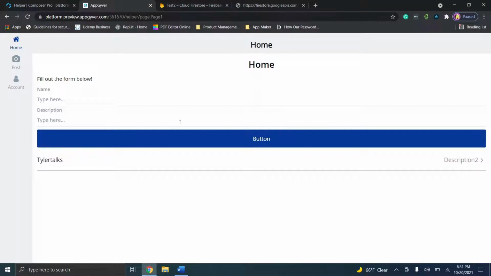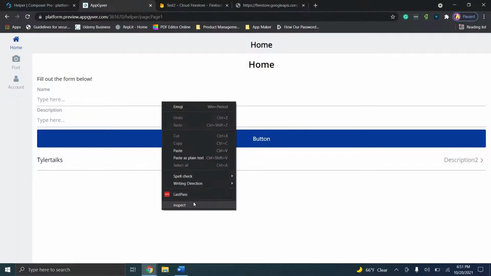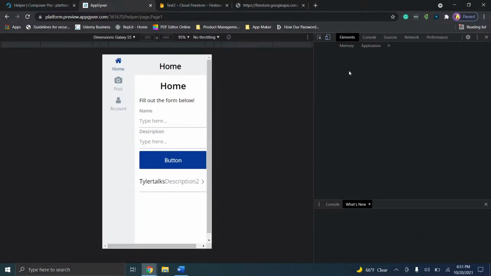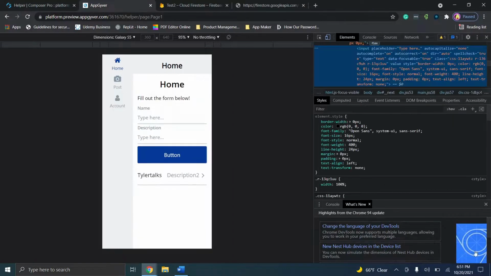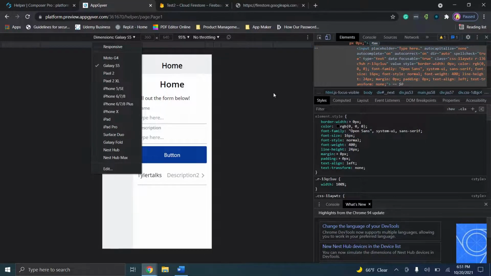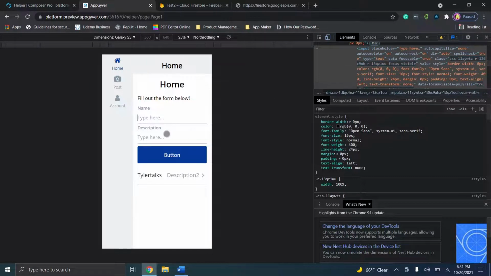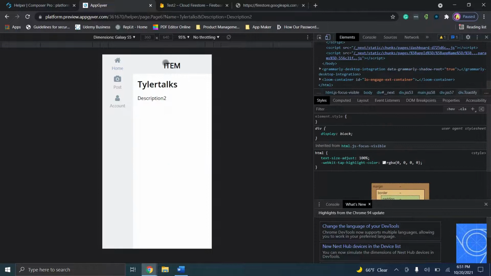Now, if you're tired of seeing this full screen, we can right-click and click Inspect if you want to view this as a mobile app. And ignore everything on the right-hand side. We don't need to look at the developer tools, but in Chrome and most other browsers, you can deselect this and select this option, choose your device type, and then basically view the page as that device would. So what we're going to do is click this now, and you'll see it brought up item, and you can remove this header if you want, but we have Tyler Talks, description 2.